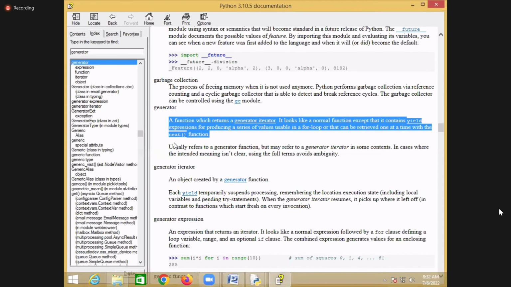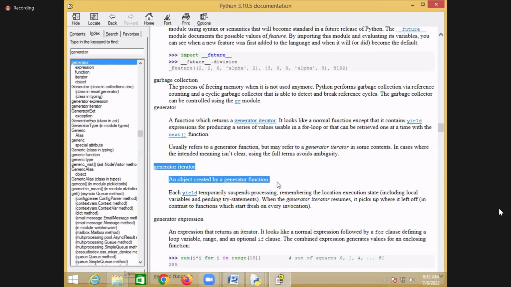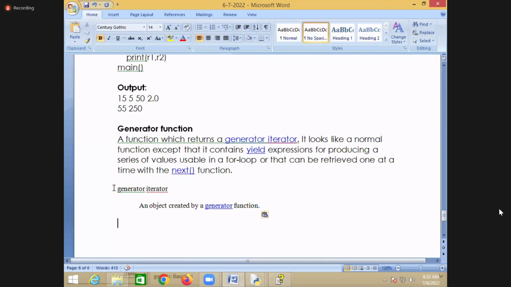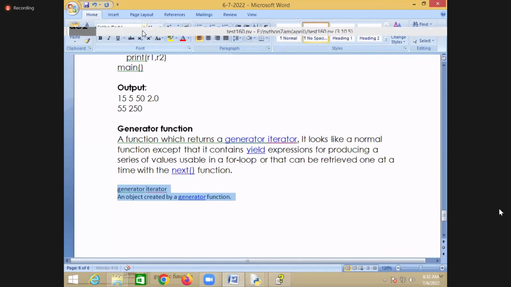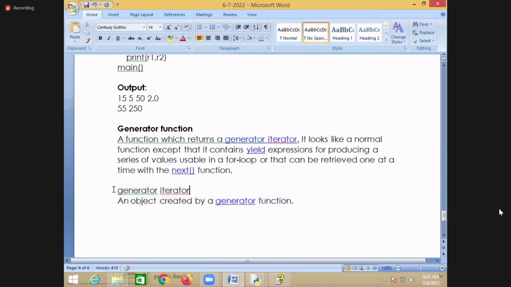Generator iterator. What is a generator iterator? An object created by a generator function is called a generator iterator. It is used for generating one value at a time. So a generator iterator is an object created by which function? The generator function, and you call that object a generator iterator.